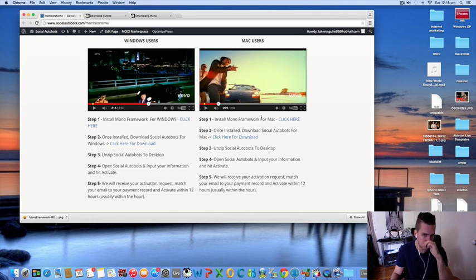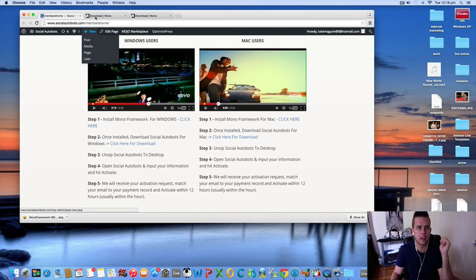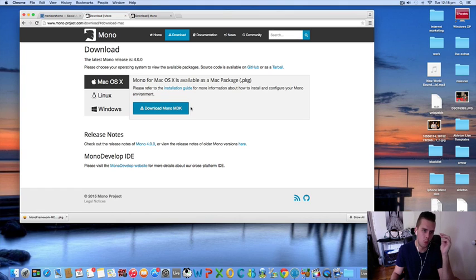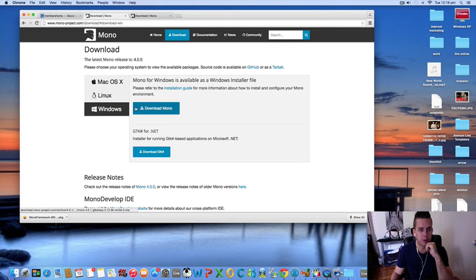Now what we're going to do is step one. Install Mono Framework for Mac. Once we click this link here, it'll take us to this page here, where we can then download the Mono Framework. This is what Social Autobots runs on. You may already have this installed on your Mac, but if you don't, just go ahead and download it here. Again, this is the same for Windows. You'll need to download the Mono Framework, and there's a GTK# add-on here as well. Don't worry about the names, just download them and then we'll install them.